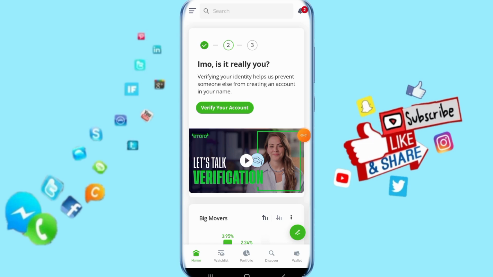Today we'll talk about how you can enable your upgrades notifications on your eToro app. Just follow these steps and it's going to work for you. All you have to do is go here above this sign and click on it.